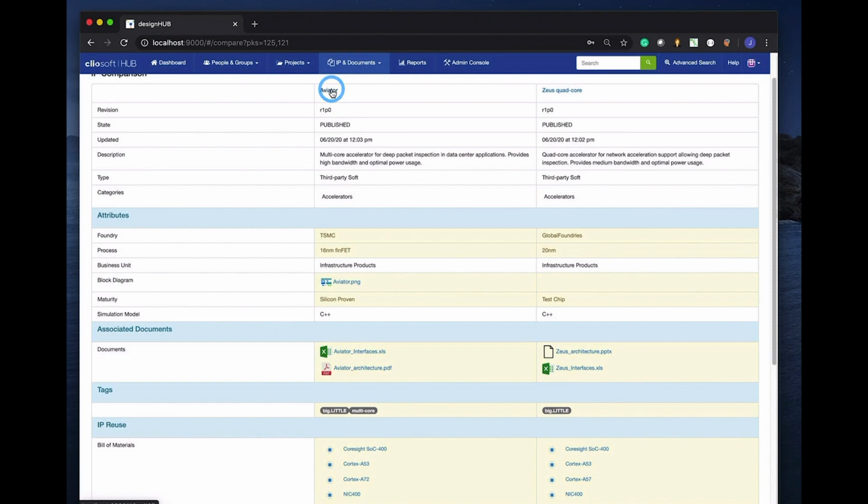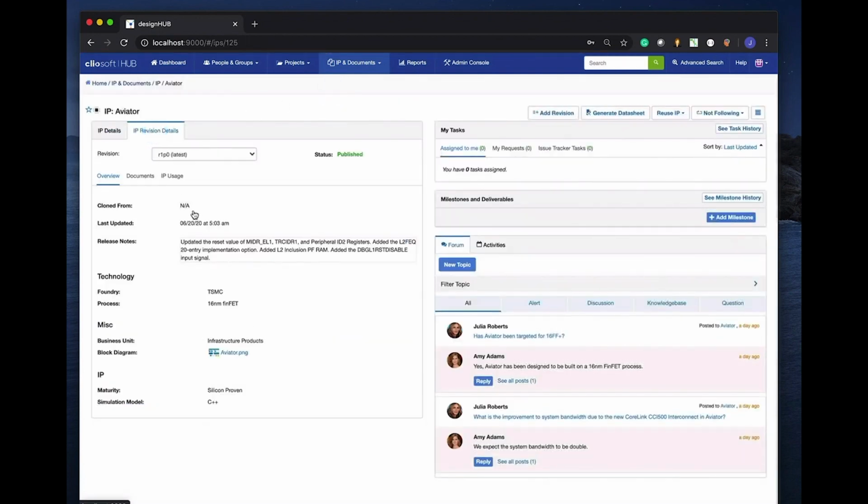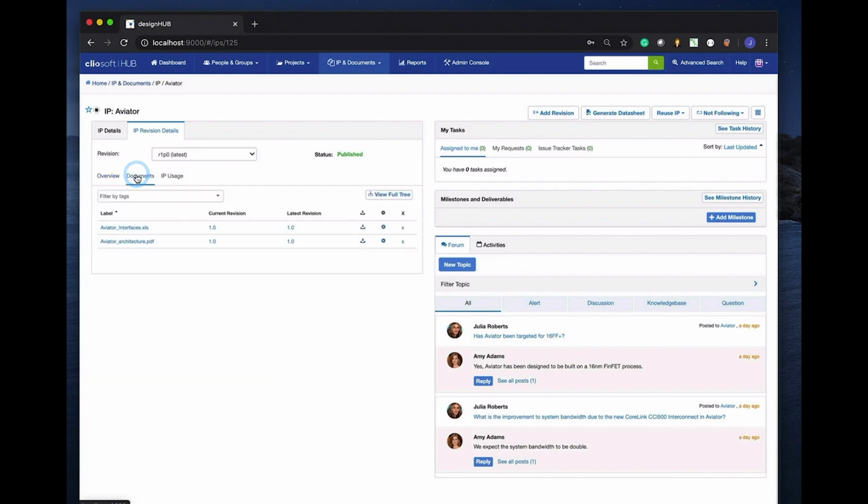So I'll click on Aviator to get more information on that. If you go into IP revision details, you can get the details of the attributes that have been assigned to the IP to describe it. You can also see the documents that have been associated with the IP, so there's a spreadsheet and an architecture PDF. If you want to do very detailed searching, you can go to Advanced Search, and that'll let you search by attributes and do comparisons.